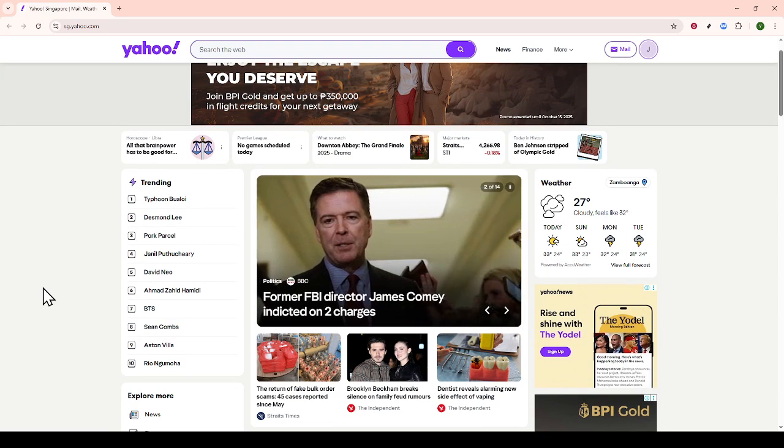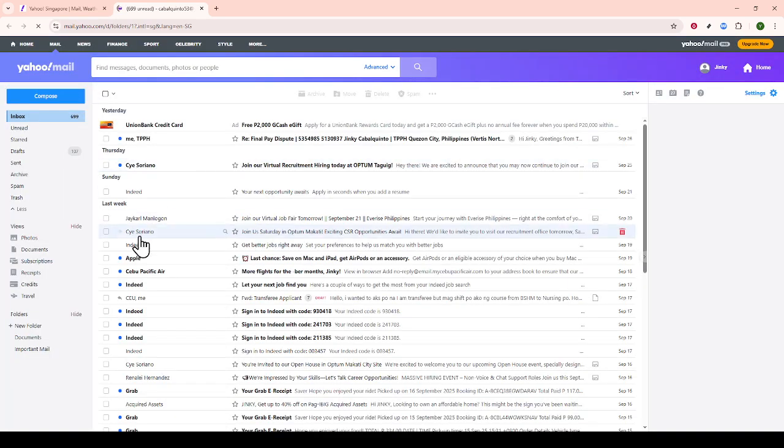First, let's start by logging in to your Yahoo Mail account. Go to the Yahoo Mail website or open the Yahoo Mail app on your mobile device. Enter your login details, which typically consist of your email address and password, and sign in to your account. Once you're logged in, you'll be directed to your inbox, and it's here where the rescue mission begins.